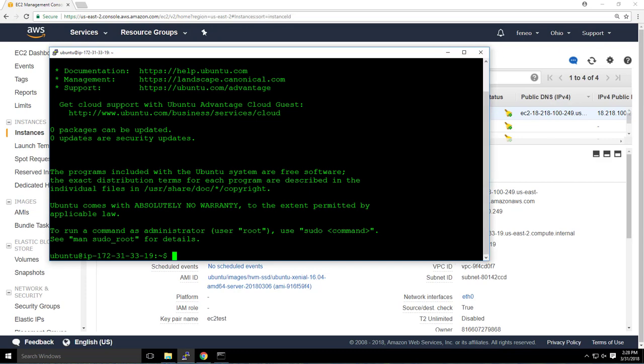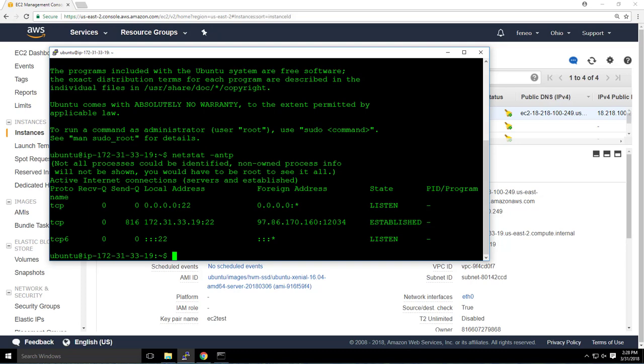Now that I'm on the Linux system, let's just check what services we have running from a network perspective. So I can do a netstat -antp. We only have port 22 running, which is the secure shell, which is what we expect.